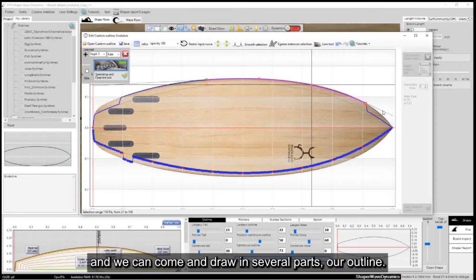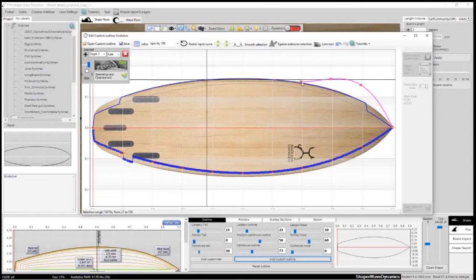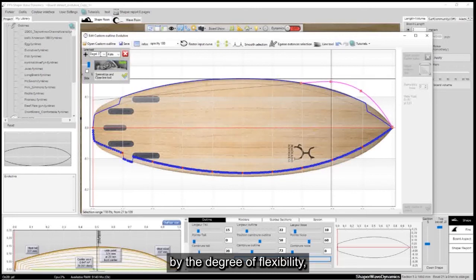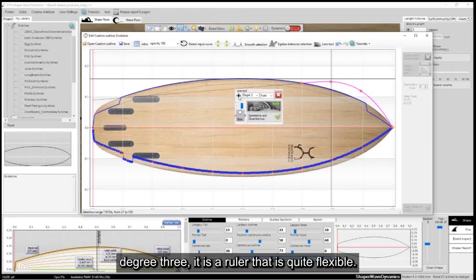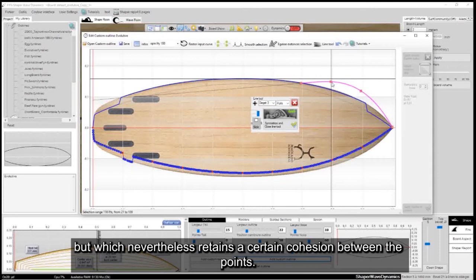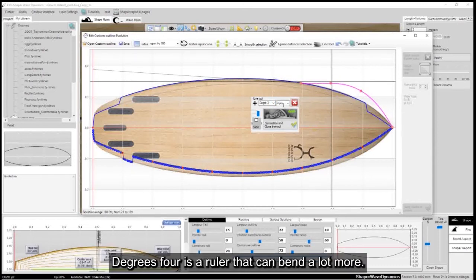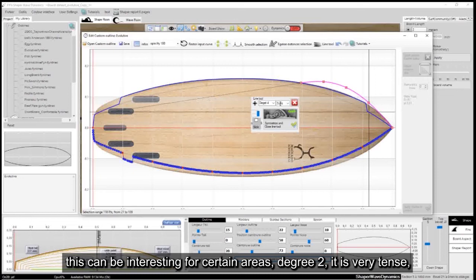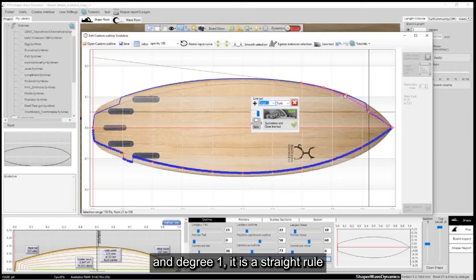We apply and we can come and draw our outline in several parts. We can modify the stiffness of the ruler by the degree of flexibility. Degree 3 is a ruler that is quite flexible, but which nevertheless retains a certain cohesion between the points. Degree 4 is a ruler that can bend a lot more. This can be interesting for certain areas. Degree 2 is very tense. And degree 1 is a straight ruler.